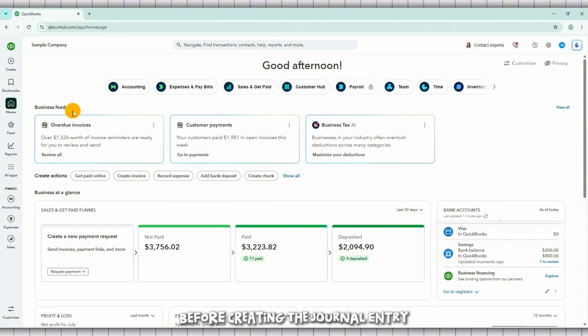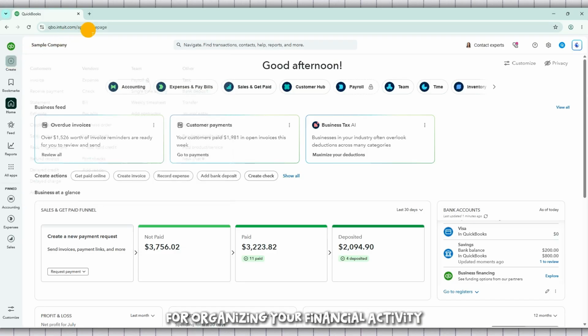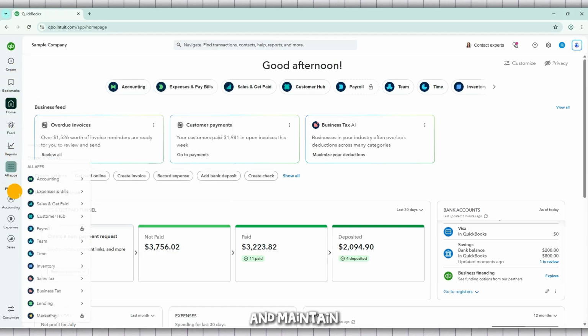Before creating the journal entry, take a moment to confirm that your tracking accounts are already set up in your chart of accounts. This is important because payroll needs to be split properly between expense accounts and liability accounts. Your chart of accounts acts as the foundation for organizing your financial activity. Having the correct payroll accounts available before entering the paycheck helps ensure your reports are easier to understand and maintain.